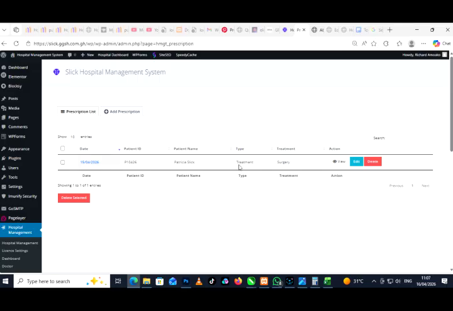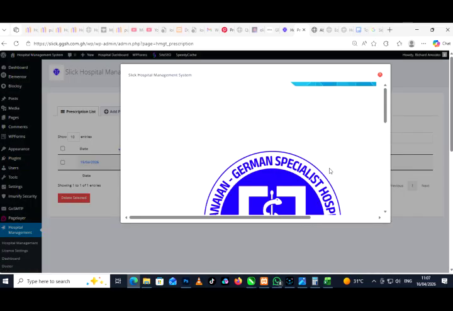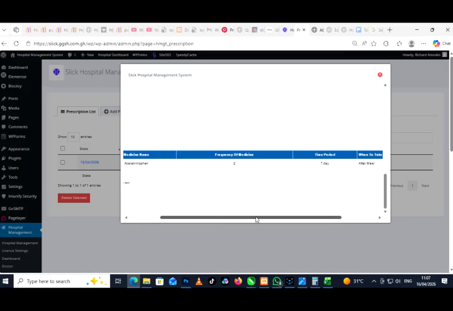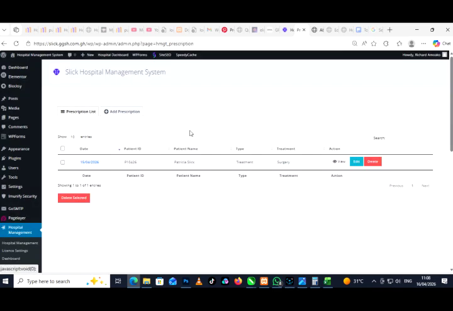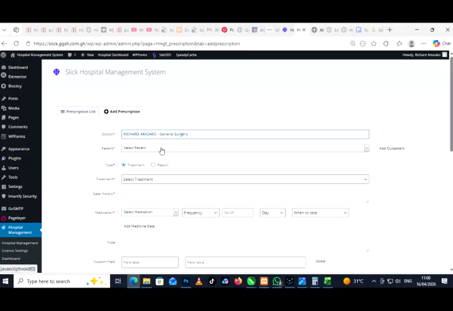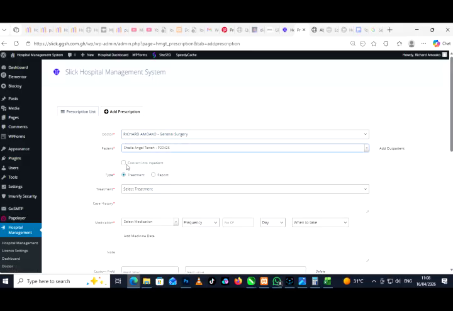Okay, so let's go to prescription. This one I have already prescribed medicine for Patricia. Yeah, so I prescribed this medicine for her. Frequency of medicine, 7 days after meal. So you can add a new prescription. This time maybe we select general surgery. We select Sheila.